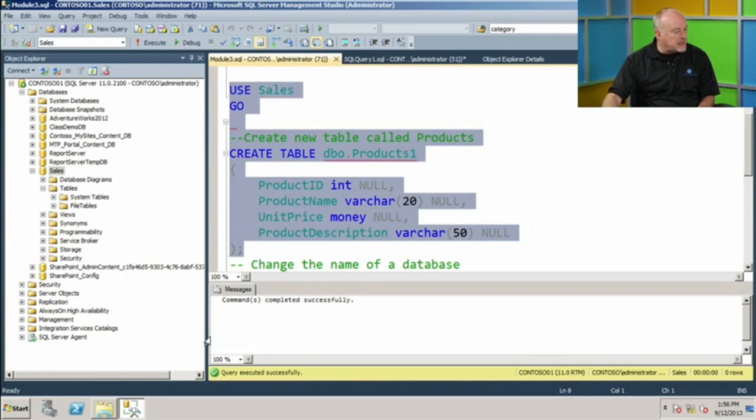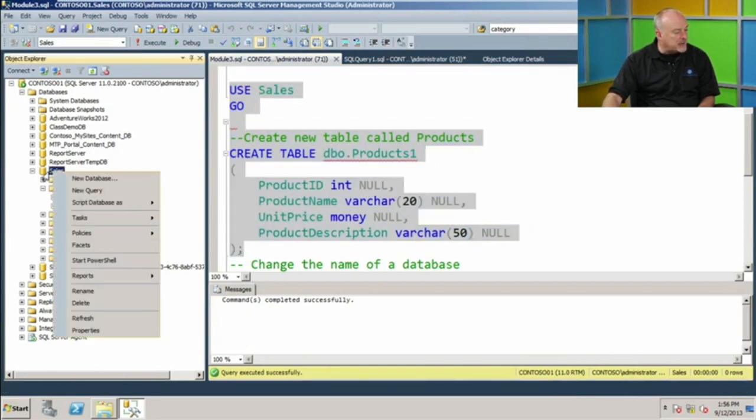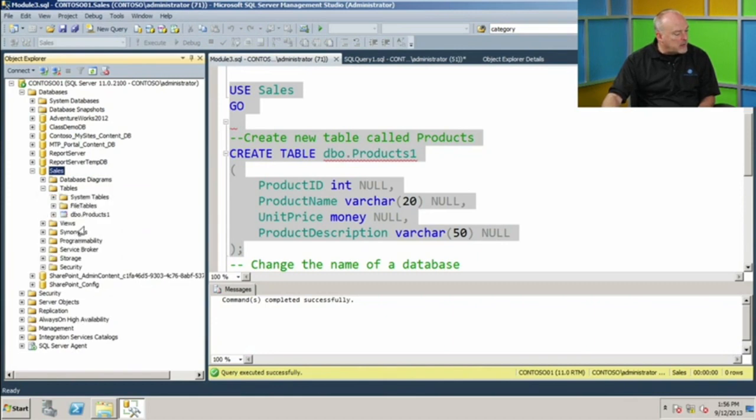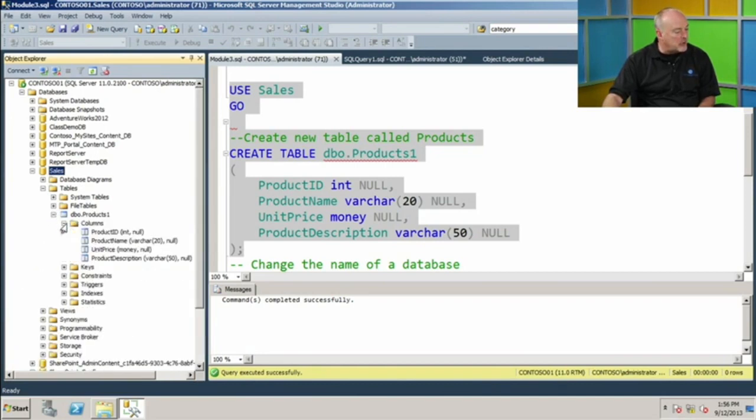And command completed successfully. Let's do a double check over here. Let's go back to sales and do a refresh. And go back to our tables. And you'll see we have our new table here called dbo.products1. And if I expand on that, you'll see our columns. And you'll see the 4 columns that we specified here were also created there.